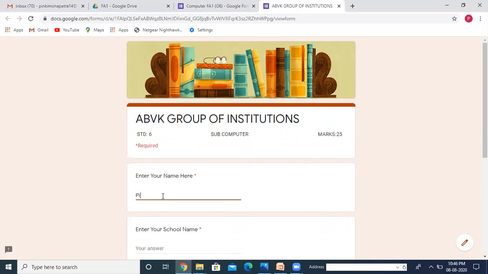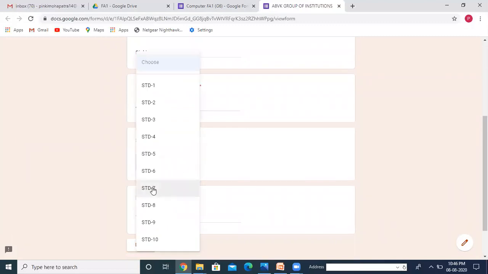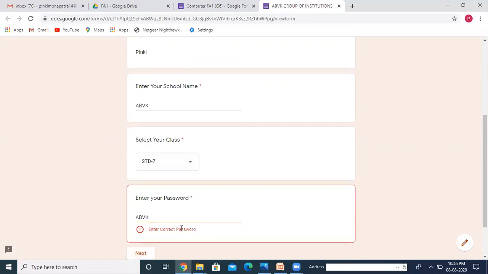I am giving my name here. Then here, suppose I am entering the school name. Then from here I am choosing the class. Then I have to enter the password here. For example, first I am giving a wrong password. You can observe it will tell me incorrect password. If I click here, it is showing me enter correct password. So now I am going to give the correct password. Now I will click on next.